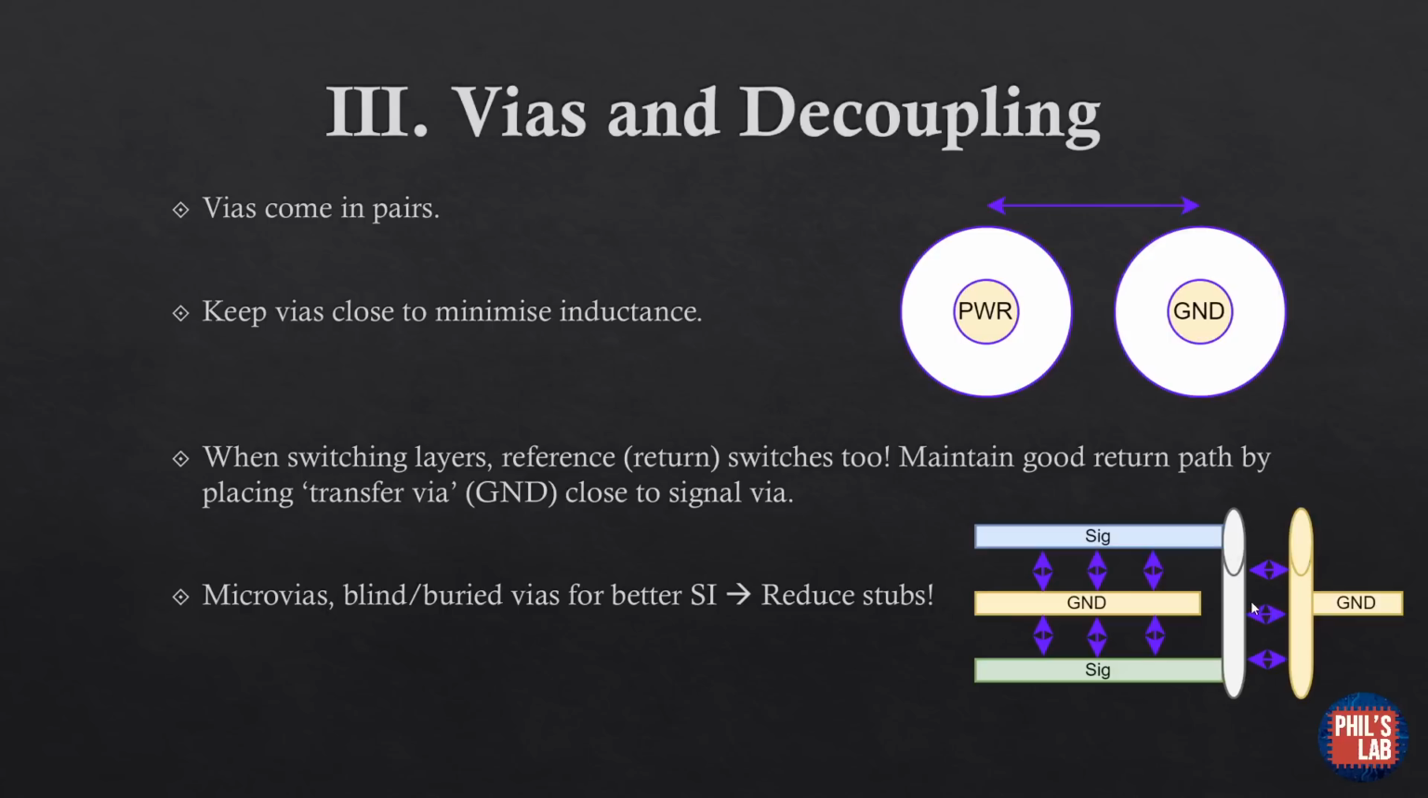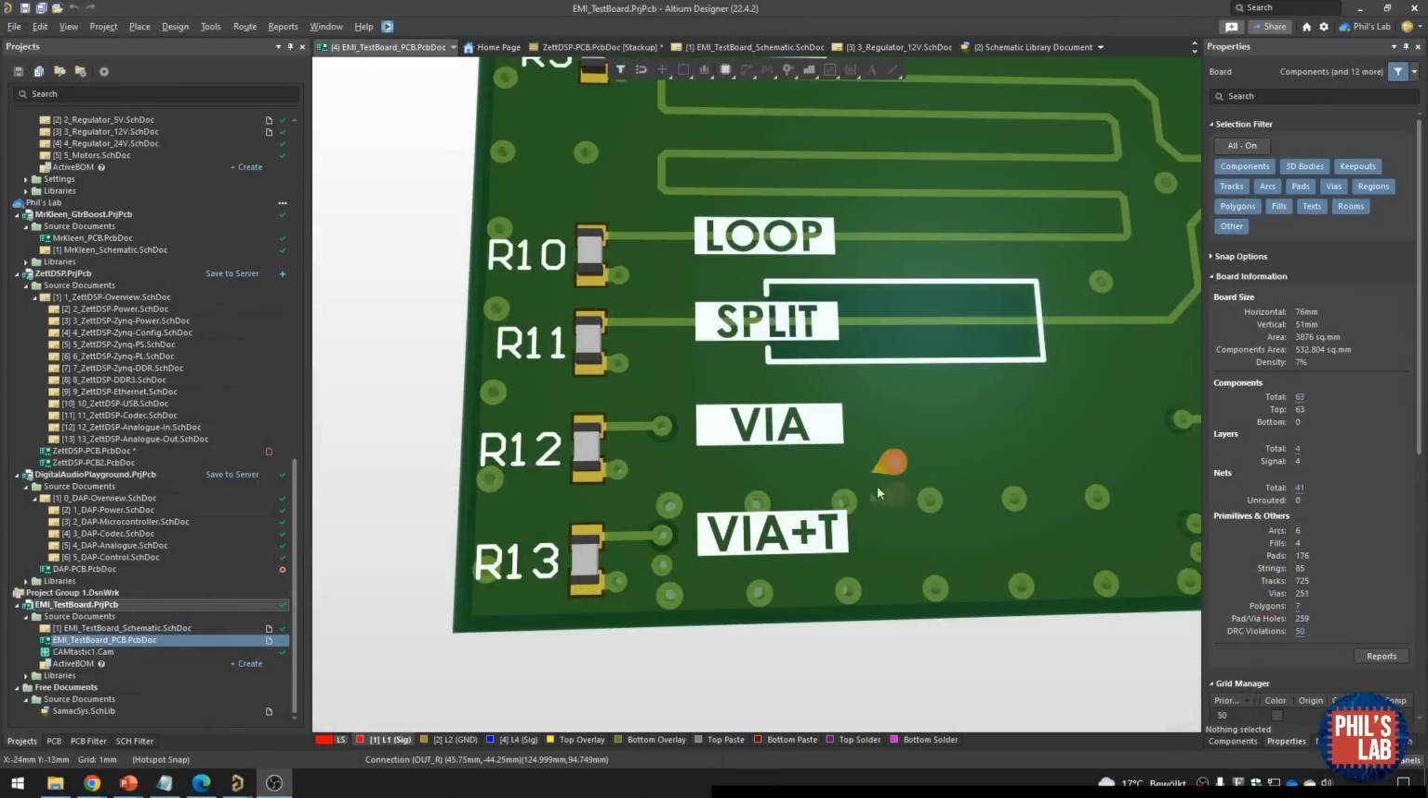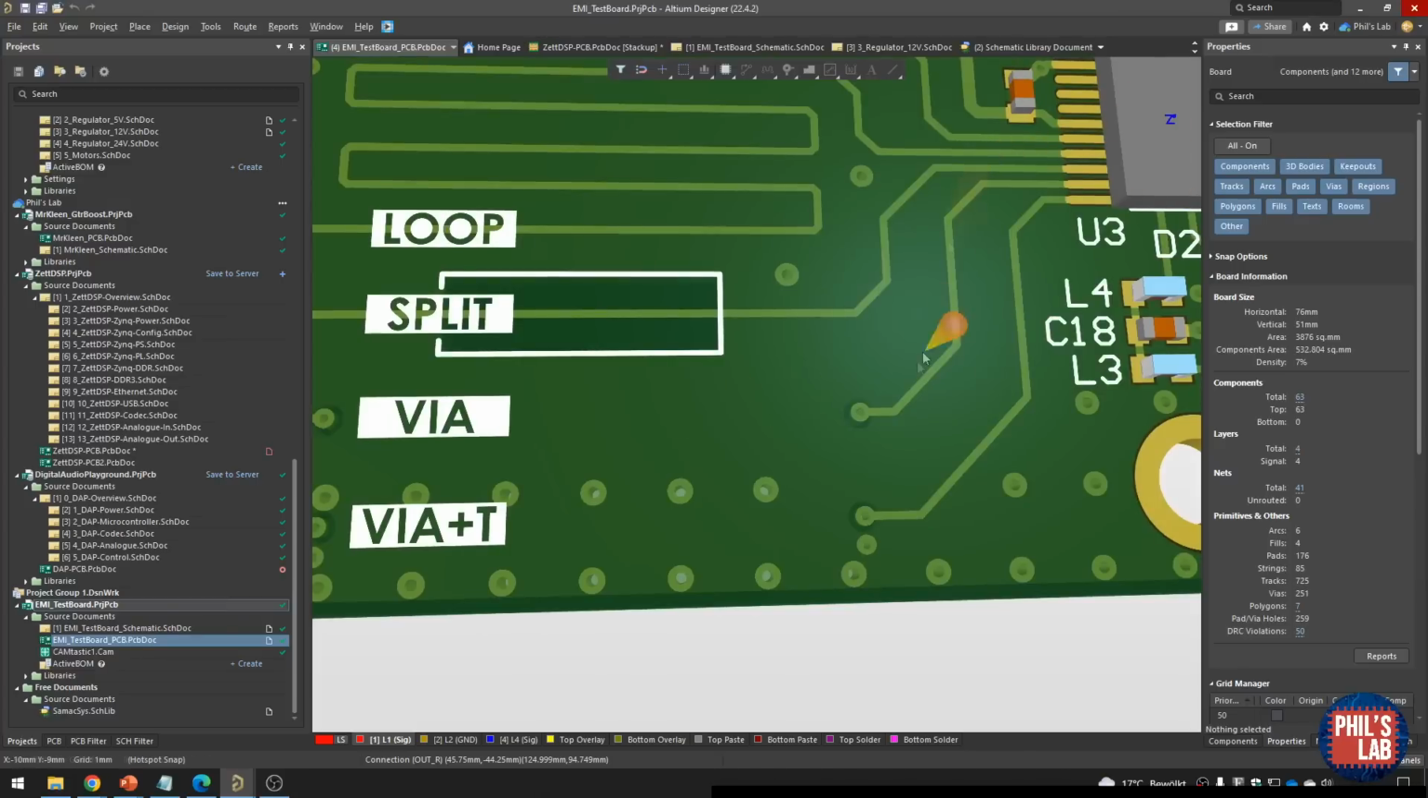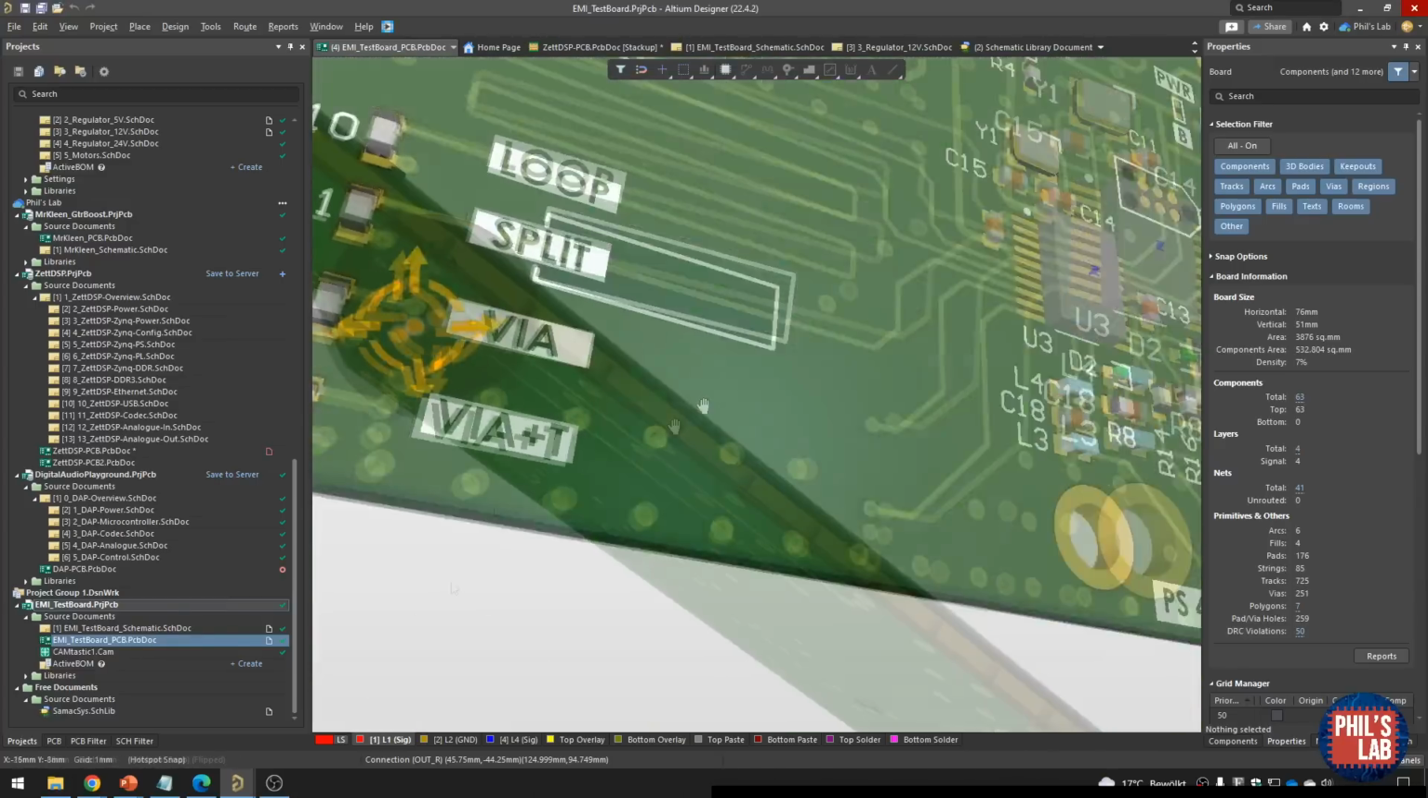Another point with vias is, if you can afford it, and if the project allows, use micro vias or blind or buried vias for better signal integrity because this reduces stubs, and this can be problematic at higher frequencies. Again, just to illustrate the point with the return via or the transfer via, here I have a trace coming out of the microcontroller, simply burying down and going on the bottom layer and up again. So this is one case.